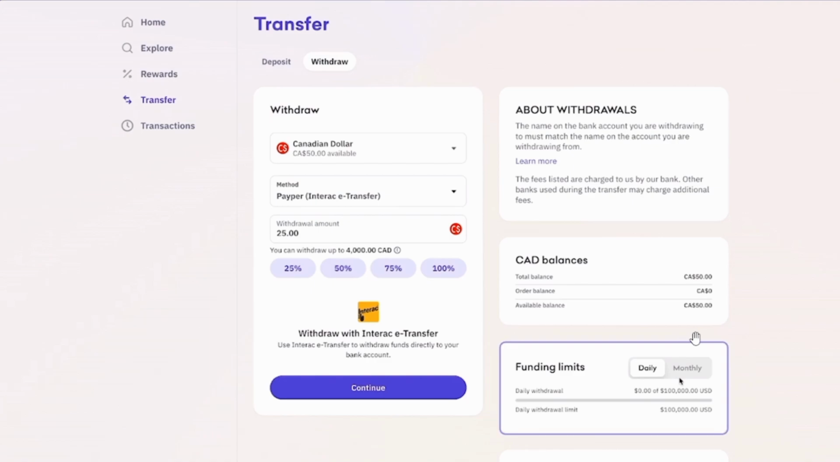Once you select your preferred method, next step is to enter the withdrawal amount. Go ahead and enter your preferred withdrawal amount. Then you want to make sure that you have not exceeded your daily or monthly withdrawal limit. After making sure, the next thing you want to do is click on the continue option.